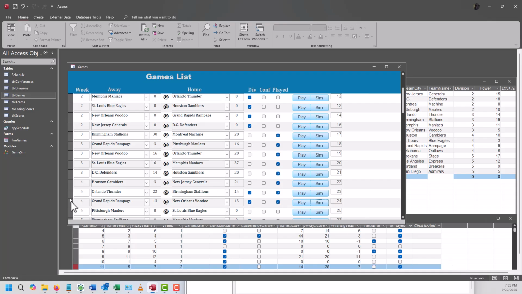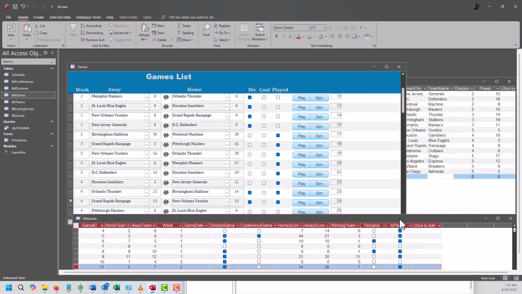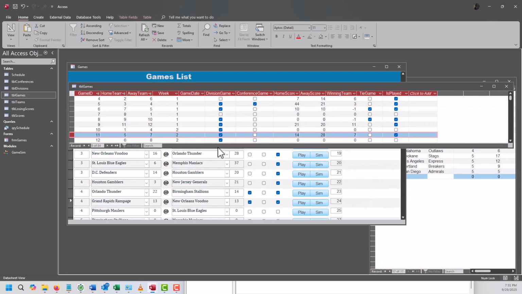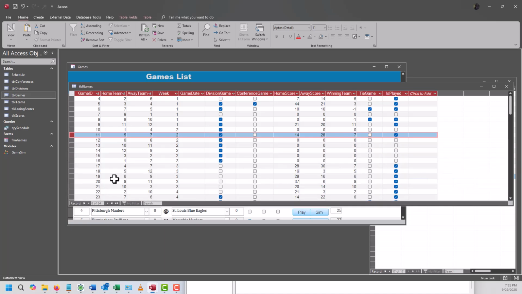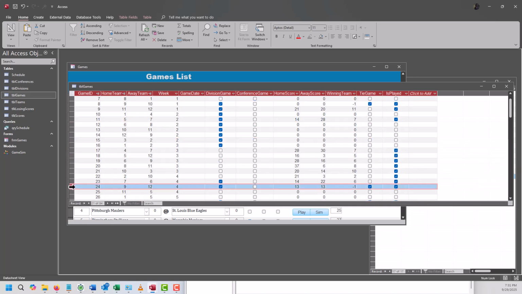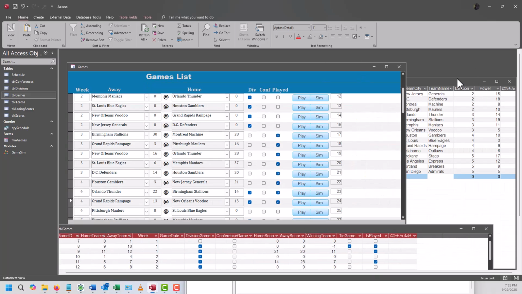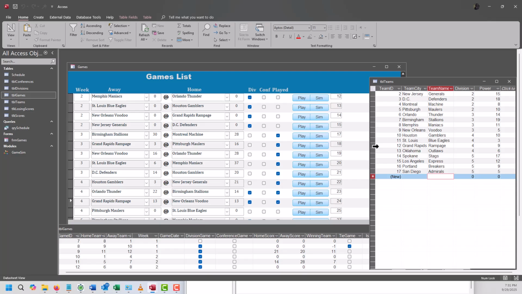That is week 4. That's game ID 24. And winning team -1, home score 13, away score 13. Home team, so it's 12 at 9, and it's Grand Rapids 12 at New Orleans 9. That's team IDs. Yeah, there it is. I mean, it looks like it's working.